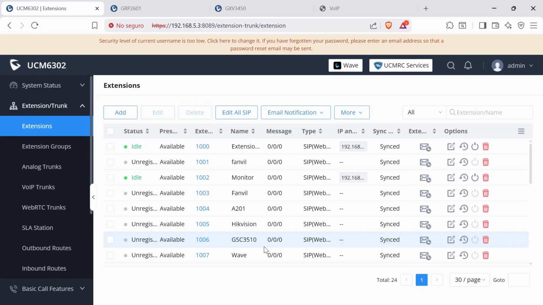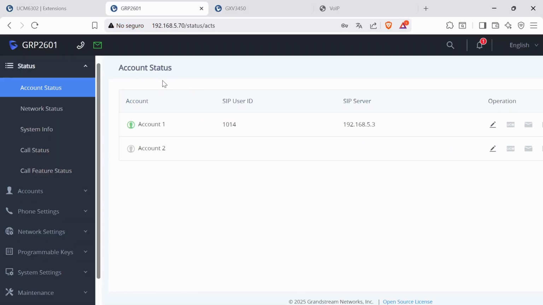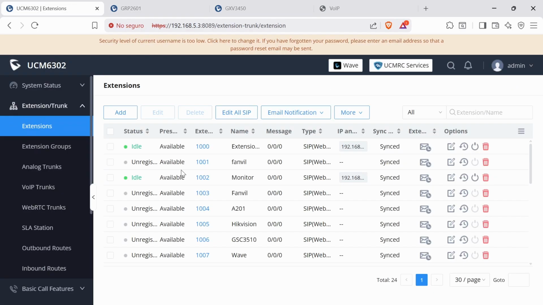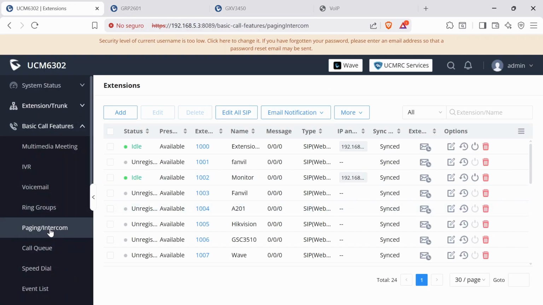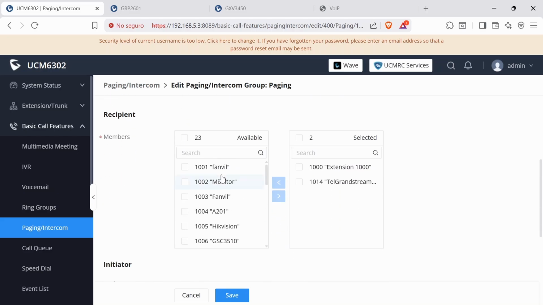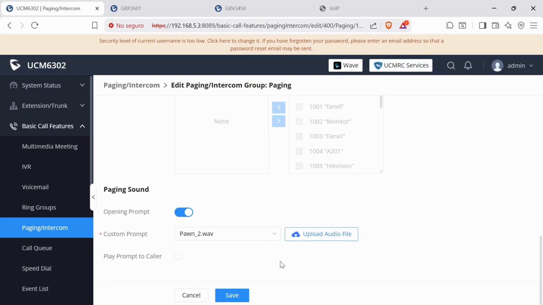As a second test for paging, we have a Grandstream GRP2601 phone with extension 1014 and a GXV3450 with extension 1000. First, we go to Call Features, Paging Intercom, enter the group we had already created, and scroll down to verify that extension 1014 is also added. Here we already have both 1000 and 1014.